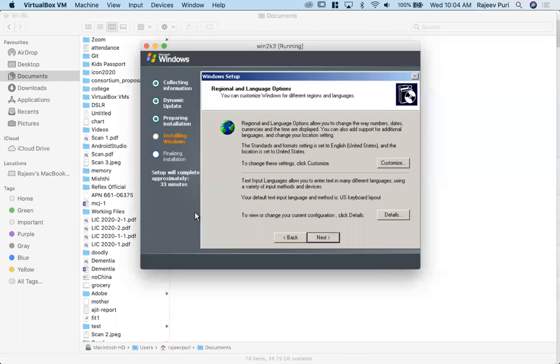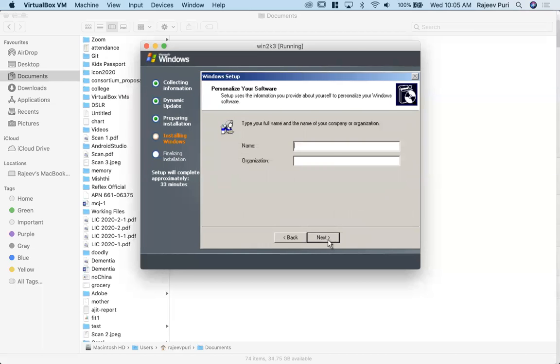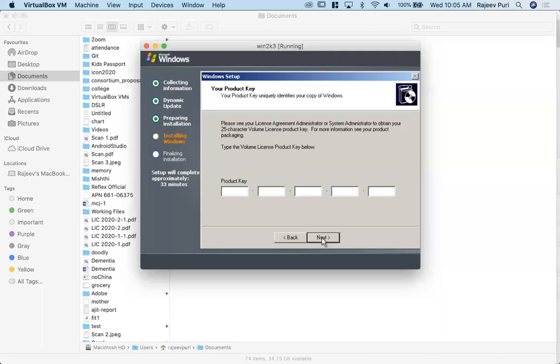Now, next option, it asks you for the regional settings. Click on the next button, and you can specify the name. I'll say Rajiv, and organization is DAV. Click on next, and here it asks you the volume license key. So whatever license key you have, you need to give that license key over here.